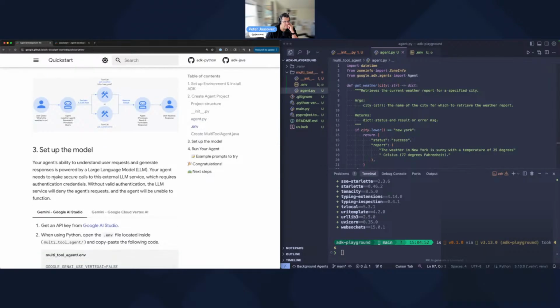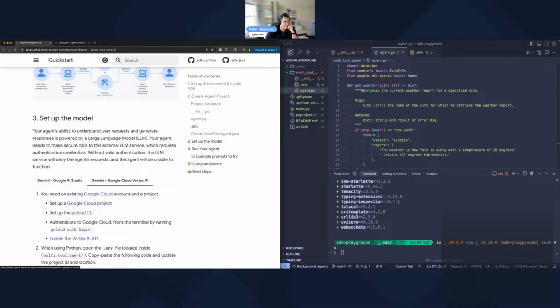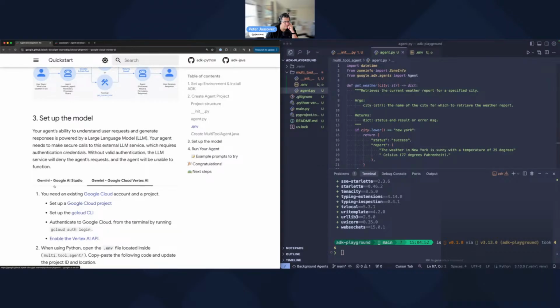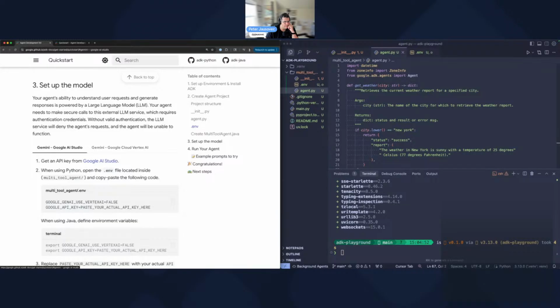All right, so we need to set up the model, and we have an option of Google AI Studio or Cloud Vertex AI. Both are Gemini. I think I have both, but I think this one is easier for me. So I'll just set this one up.